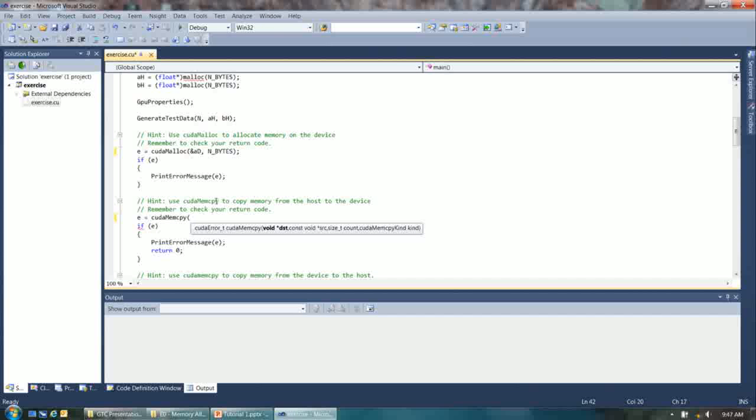All right, now we need the destination pointer, which is going to be AD, our device pointer. And it's going to come from our host pointer, which is AH. So that'll be our source. Again, the size in bytes, so we'll need to pass the number of bytes. So n bytes again. Perfect. And then put a comma as well.